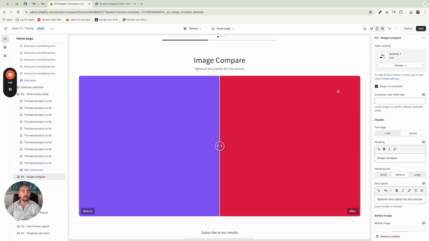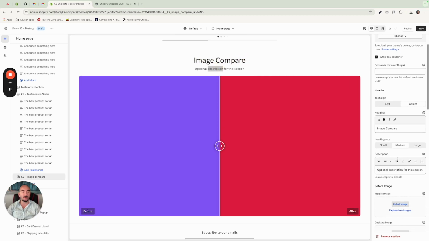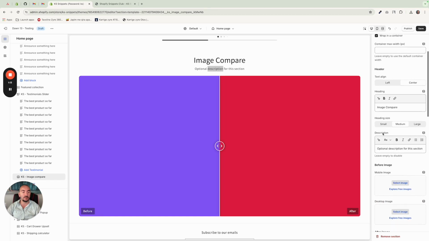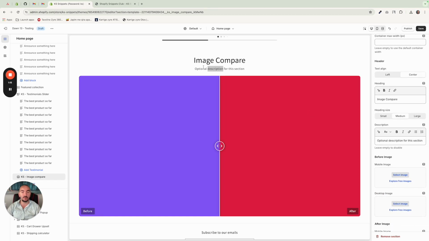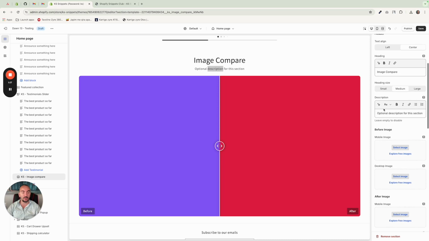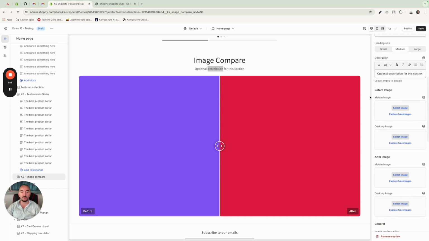Then you have the settings for the header, the title and the description here. You can position them on the left or in the center. The title size and the description here. Okay, now let's check the settings for the images.